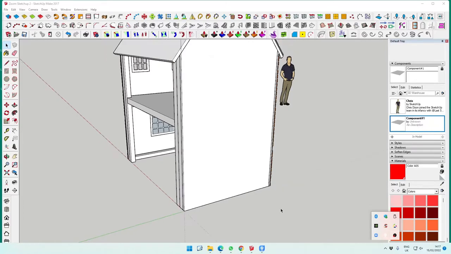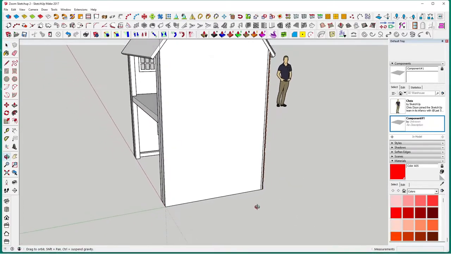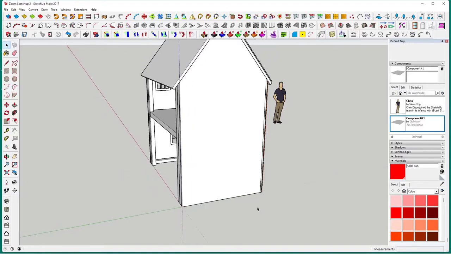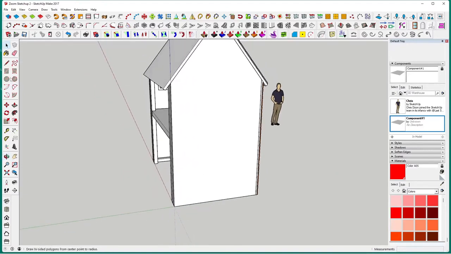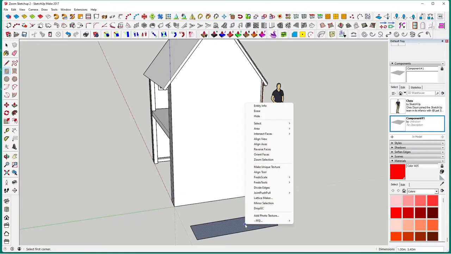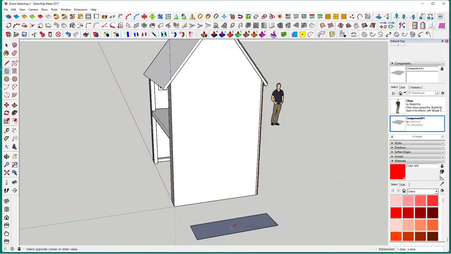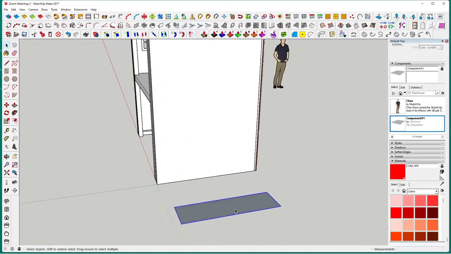In this video we're going to try and make a set of steps to go up the side of the building. We'll start off putting a rectangle box. We'll put it on the floor, right click, double click, right click, make rope, just as a reference point.